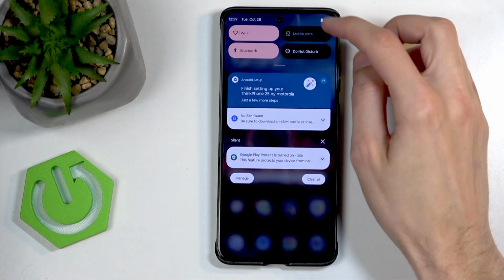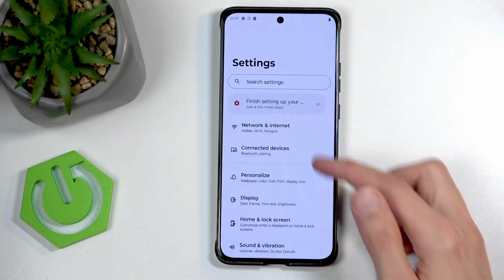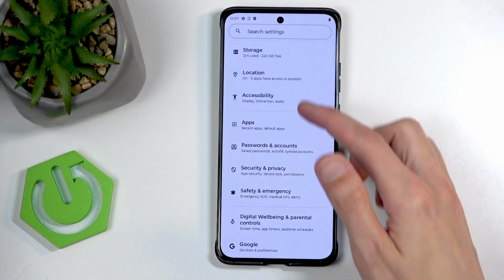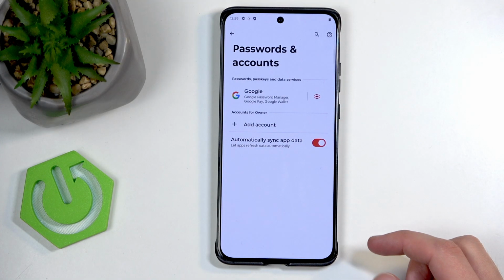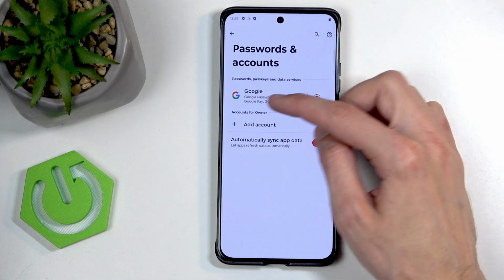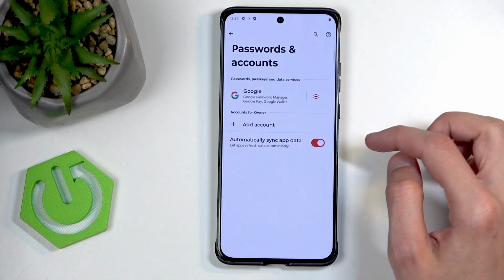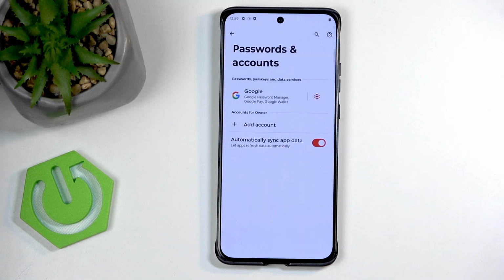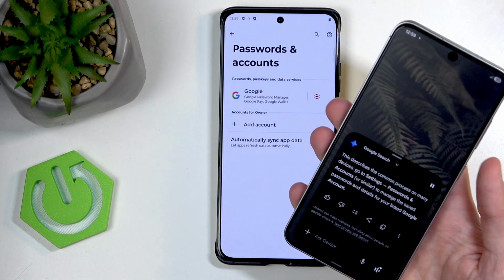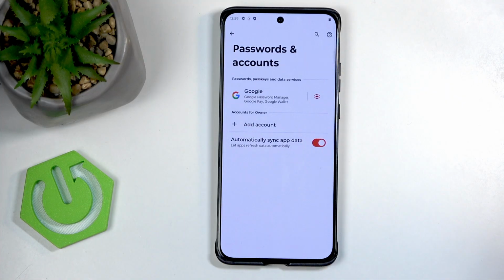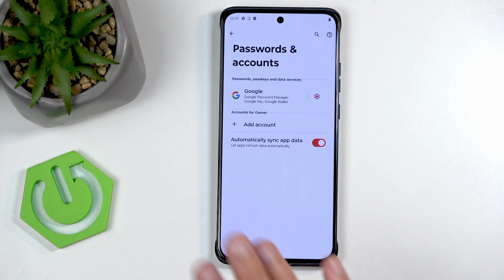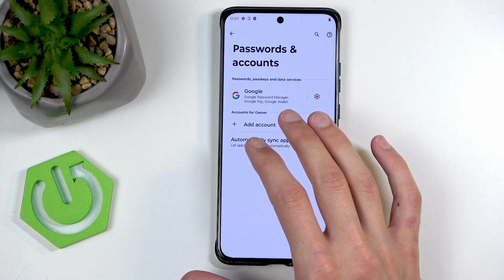So if you go into your settings and go into passwords and accounts, you have a Google account right here. As you can see, I can actually add one, but there isn't one present. So if you have one added, you can sign out of it, obviously.